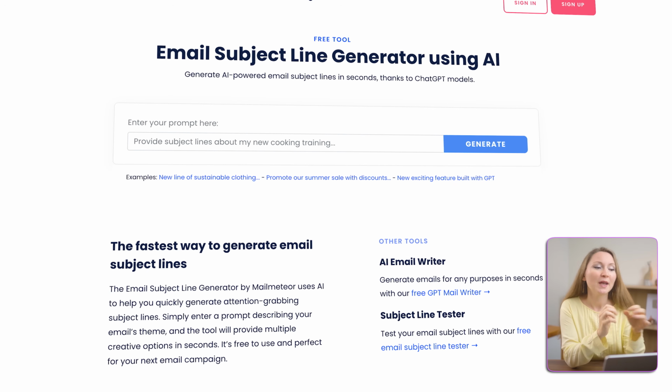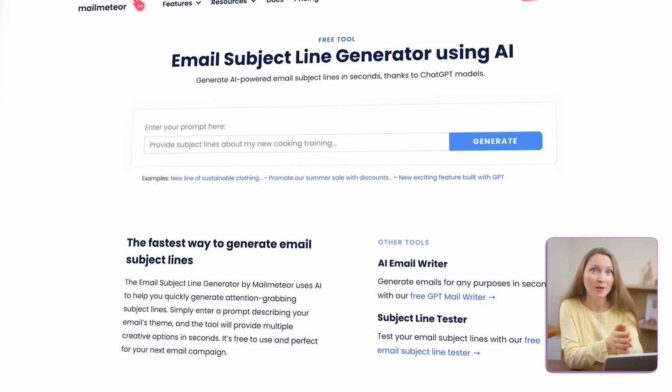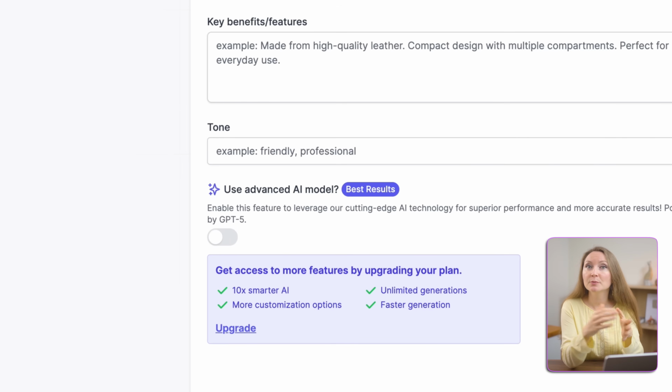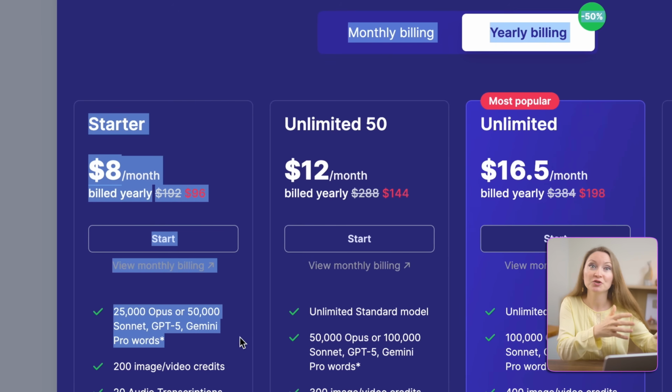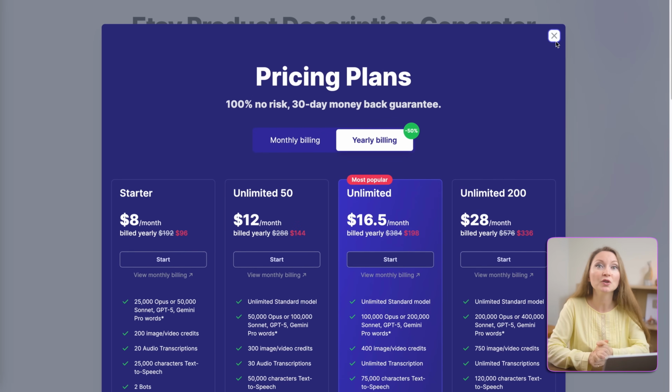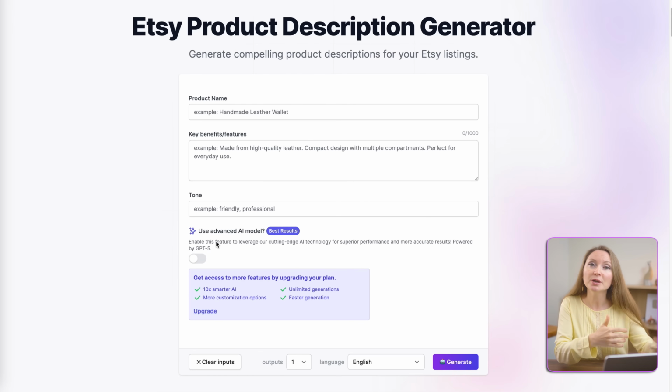For example, there are tools built just for writing email subject lines, or some tools for writing product descriptions for Etsy shops. And under the hood, most of them are just using ChatGPT or another similar model, but they have added a nice interface and pre-built prompts for that specific task. And that's not necessarily a bad thing. Sometimes the convenience is really worth it.